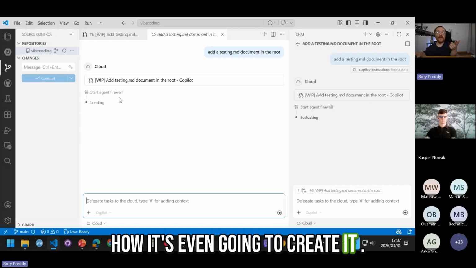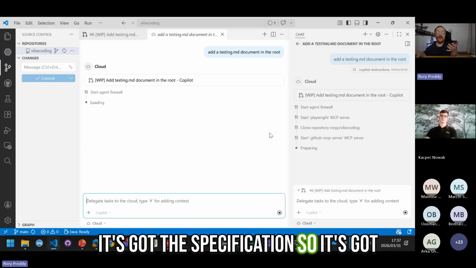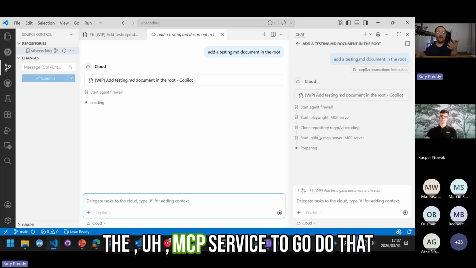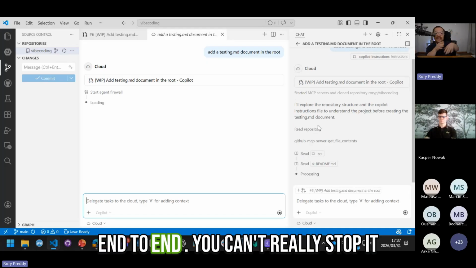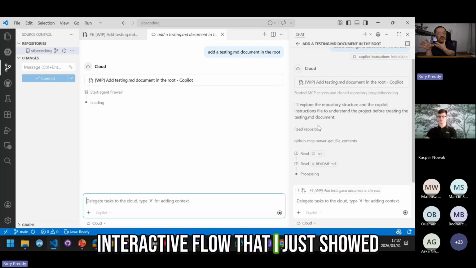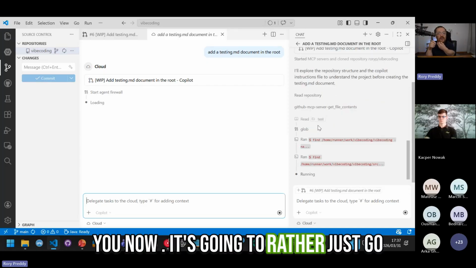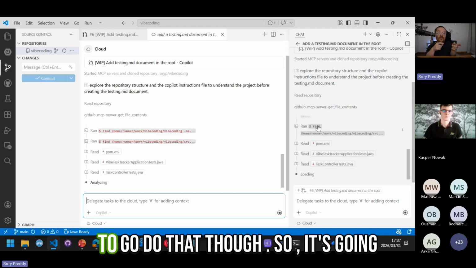how it's even going to create it, starting agent firewall here. And it's got the specification. So it's got the MCP service to go do that. And that is going to vibe, but it's going to vibe using the coding agent end to end. You can't really stop it or change it. It's not like the interactive flow that I just showed you now. It's going to rather just go in and just do its best way to go do that, though.